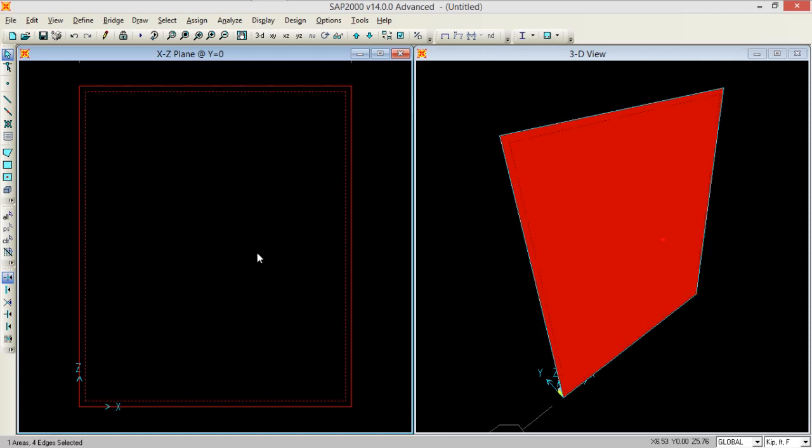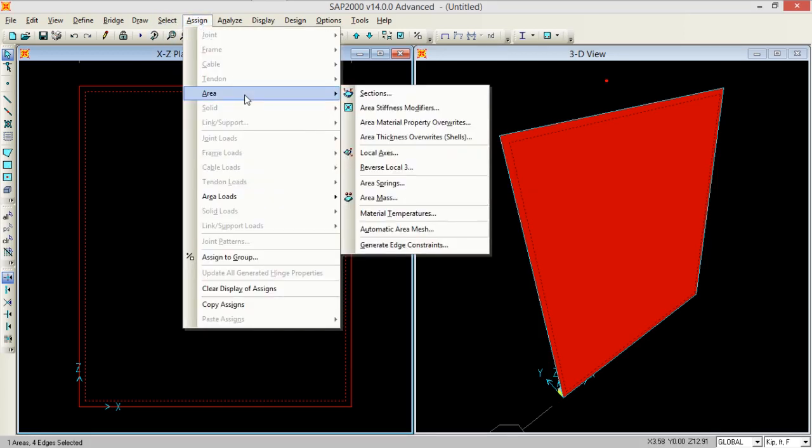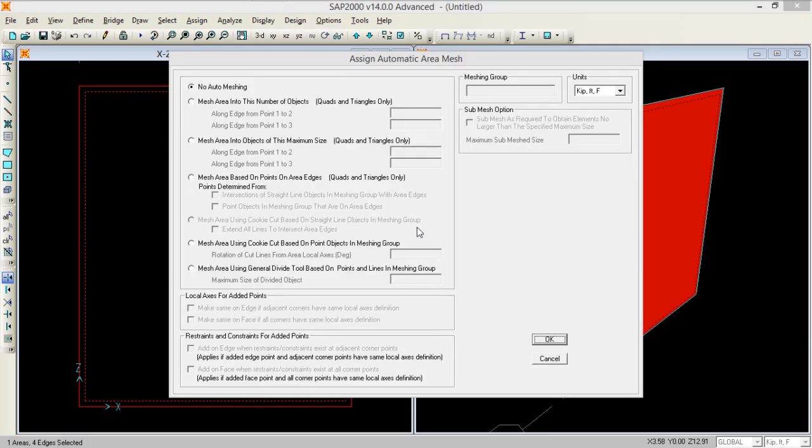So for that you can just select it, go to assign, and in assign go to area, and to area go to automatic area mesh. In automatic area mesh you can set a number of objects. Here you can define along edge of point 1 and 2. This will be point 1 and this is point 2. It will show you that you can divide 1 to 2 into 2 parts, and 1 to 3 into 2 parts.